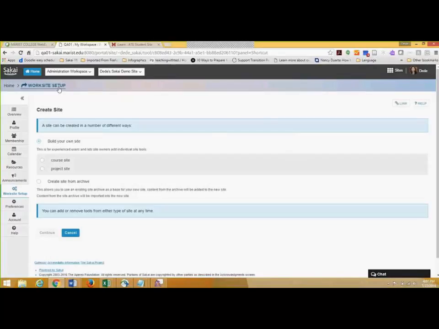So now we're going to access our site. And as you can see, the breadcrumb trail at the top has also changed. If you just roll over it, it tells you where you are, and the breadcrumb is to where you're going, and we're currently in the worksite setup of the home page. The same thing will work throughout the use of your class sites.